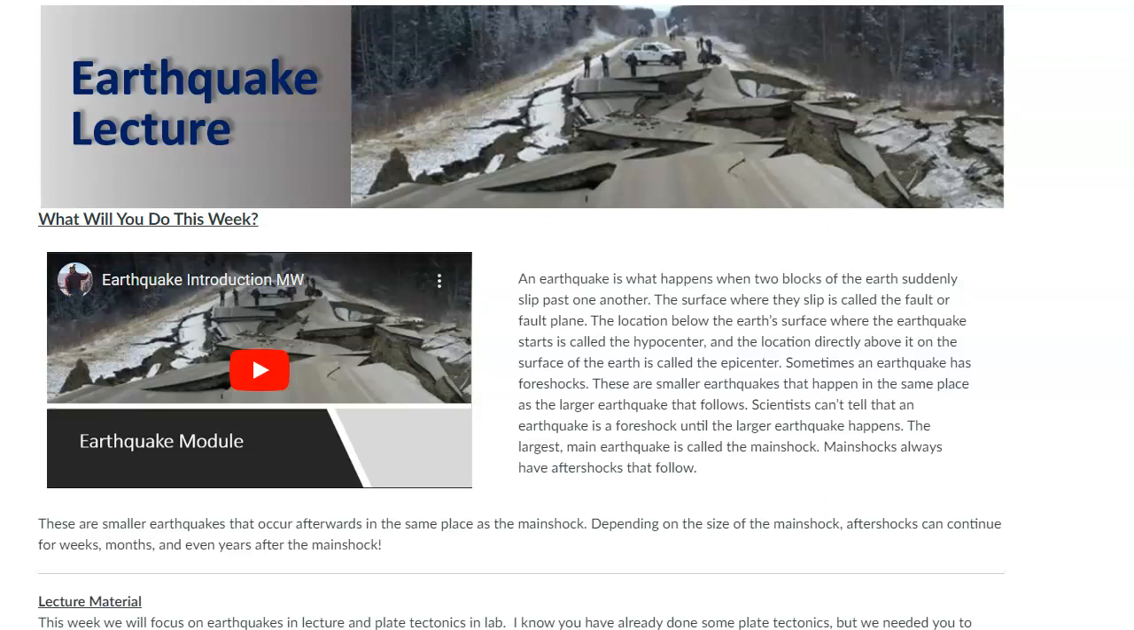Okay, so this week we're going to look at earthquakes. We're continuing on from our structural geology talk we did last week, and now we're going to focus on brittle deformation. Last week we talked about folds and faults. Obviously, we're going to focus on the faulting, which is what can occur when an earthquake happens.